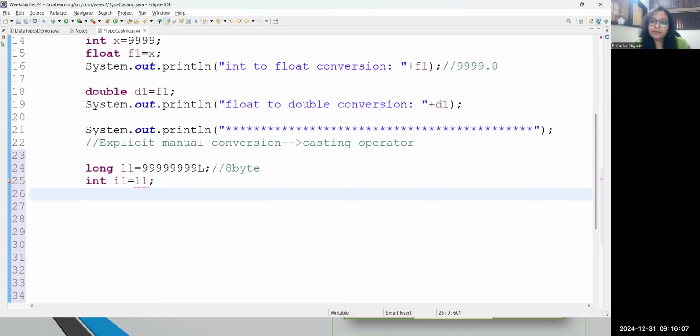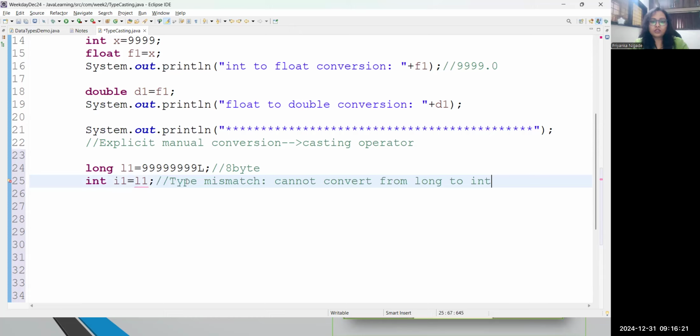What should the error be? Yeah, type mismatch. You cannot store long to integer. Are you getting my point? See, here I'm getting type mismatch, cannot convert from long to integer. Got it? So I got this message. But still I wanted to do it forcefully. Java will not do this automatically. But as a user or as a tester or as a developer, I want to do it forcefully because I need that long number to be stored into an integer. There the casting operator comes in. Now please have a look.